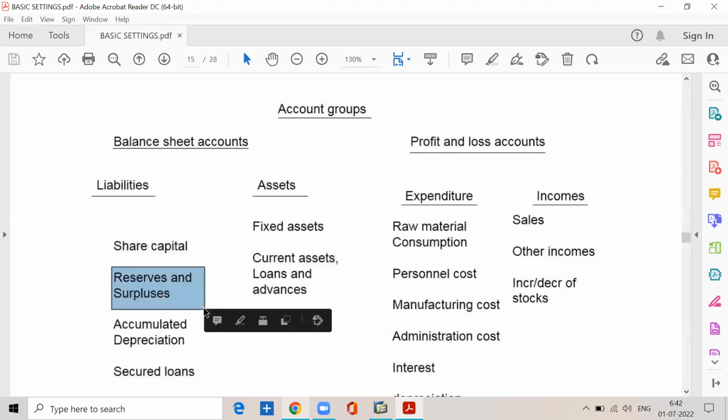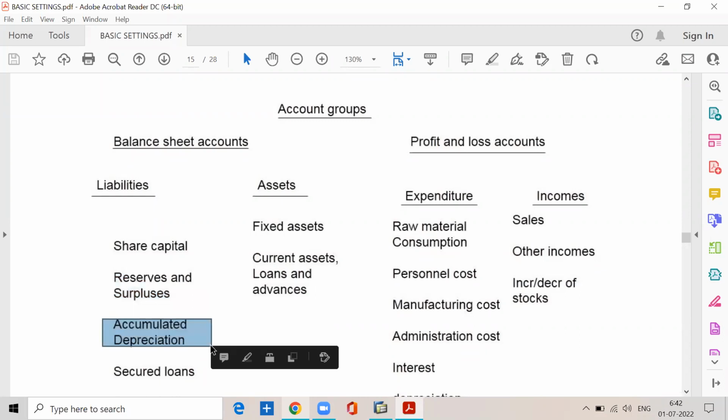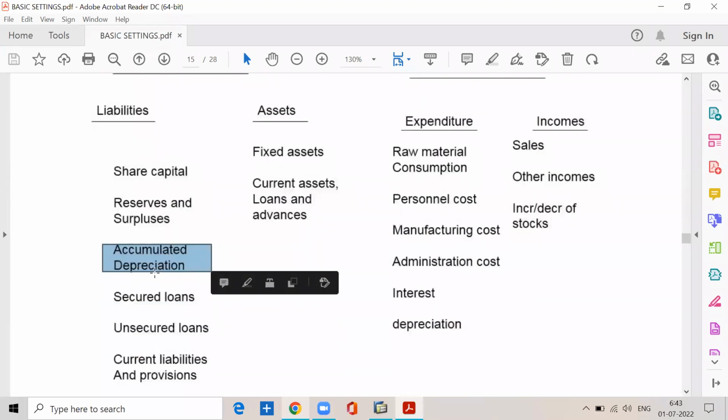When you create reserves and surpluses as one account group, then we create all the GL accounts relating to your reserves like general reserve, capital reserve, dividend equalization reserve, sinking fund reserve. So all the reserve related GL accounts are created under this account group. Then accumulated depreciation. So when you create accumulated depreciation as one account group, then accumulated depreciation on plant and machinery, accumulated depreciation on buildings, accumulated depreciation on vehicles. Like that, accumulated depreciation related GL accounts are created under this account group.